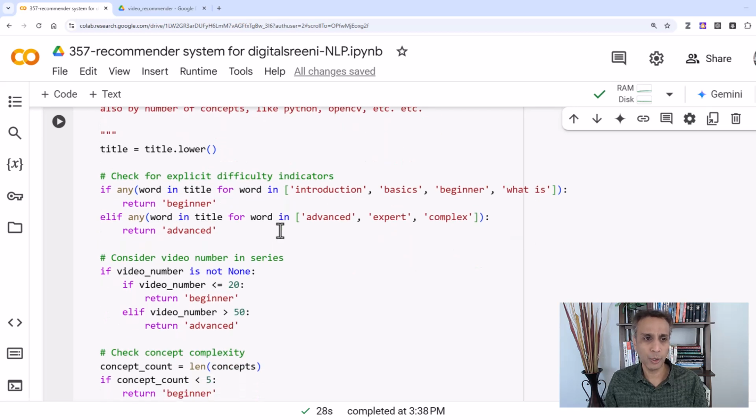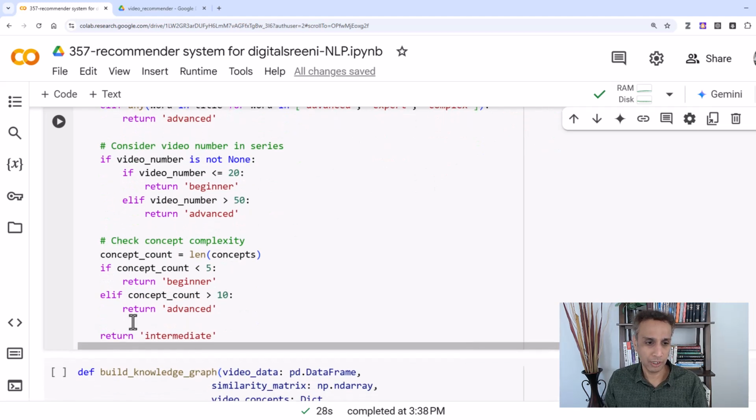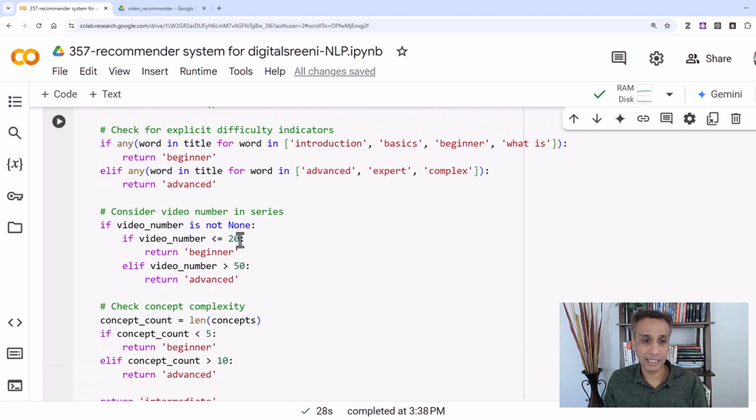This is where my numbering and other things come into picture. But first, let's go ahead and look at the title itself, and we are going to look for words like introduction, basics, or beginner, or what is, and then if any of those are in the title, it's going to assign a beginner tag for difficulty. And if the words are advanced and expert and complex, it's going to assign advanced. Otherwise, it's going to just do intermediate. Similarly, if the video number is less than 20, then it's a beginner. Greater than 50, it's advanced. Again, these are just arbitrary numbers I put.